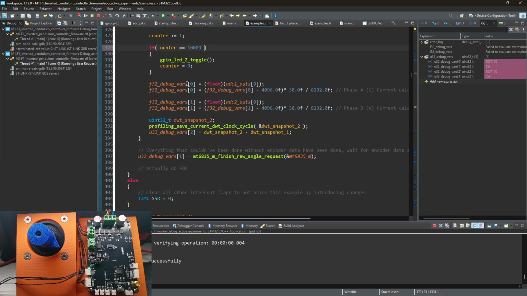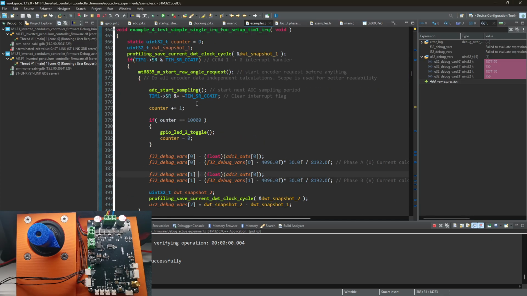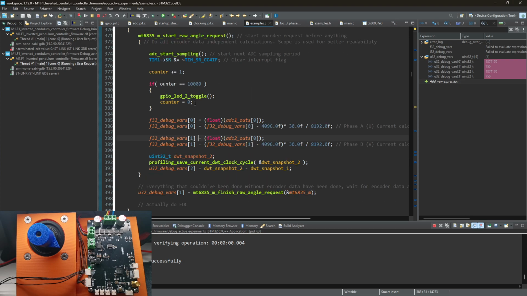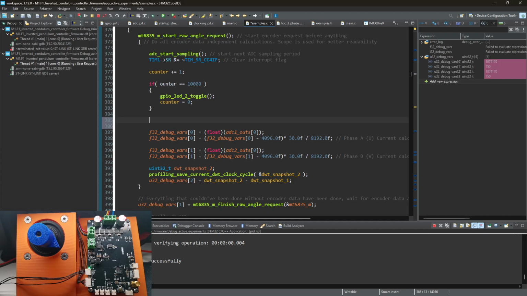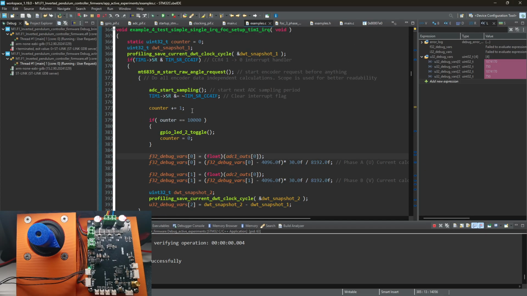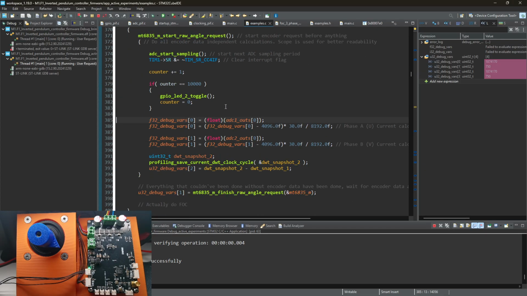After a while, we take the values from ADCs. But why are we not waiting for ADCs to finish? That's a very interesting issue. Oh no, we expect to work with values from the previous calculation. All right, makes sense.